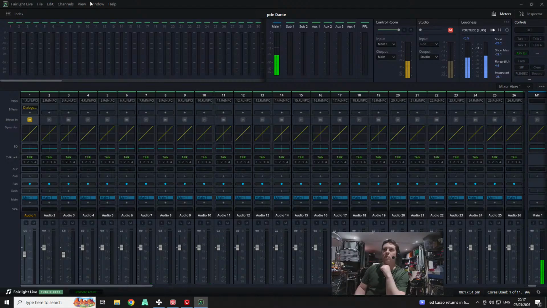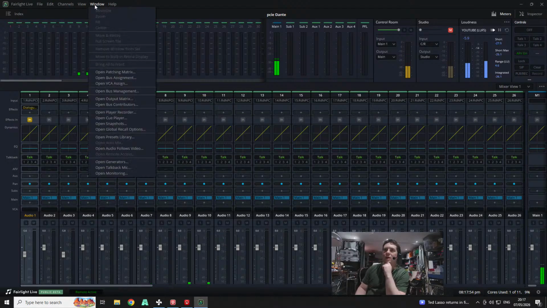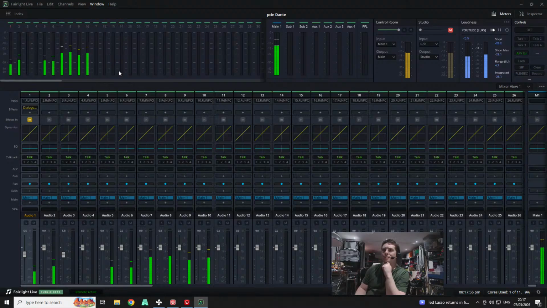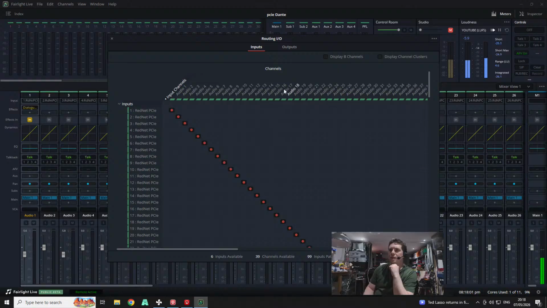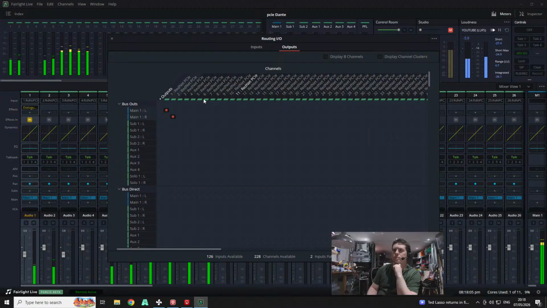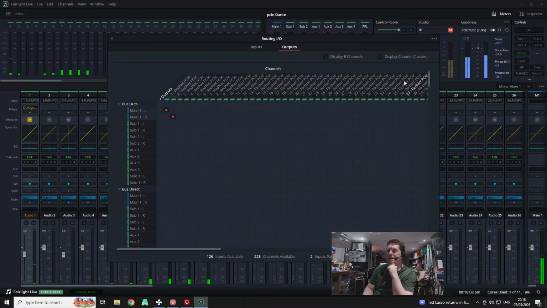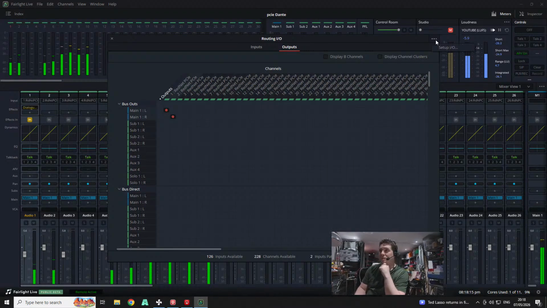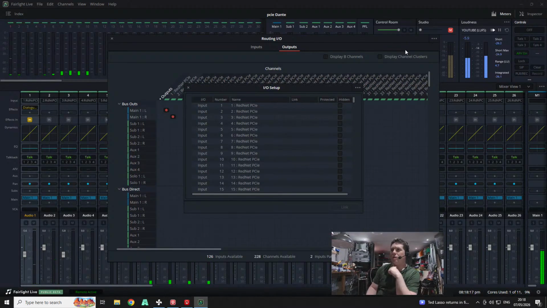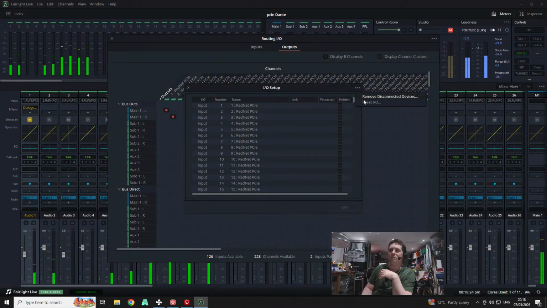Yes, so let's deal with routing first. In the window menu up here, you've got the patching matrix. This is where you would do your input patch from your input channels, and then obviously you have one for your output channels as well. If you're used to Dante, this is pretty obvious. If you're used to an Avid Profile, you're also very familiar with this kind of workflow. There's a setup IO, and then in here you get another menu, and then in here you get some more options like remove defective devices and reset IO.